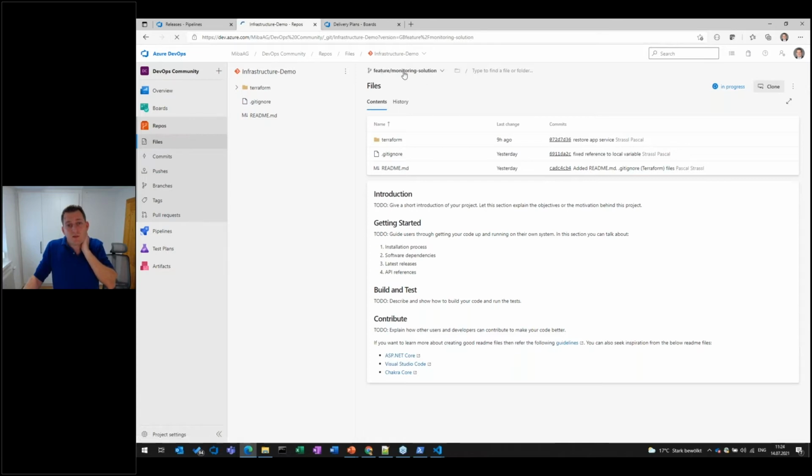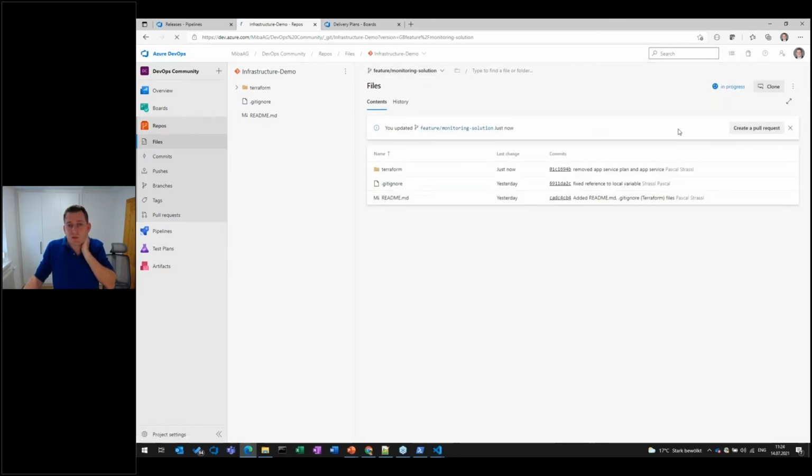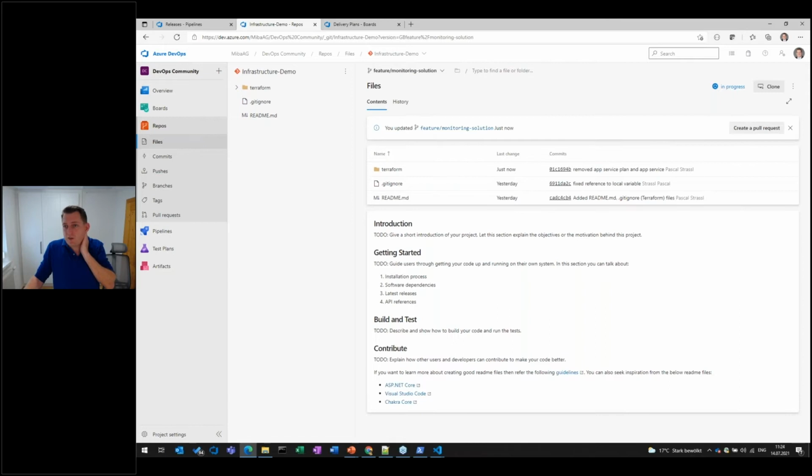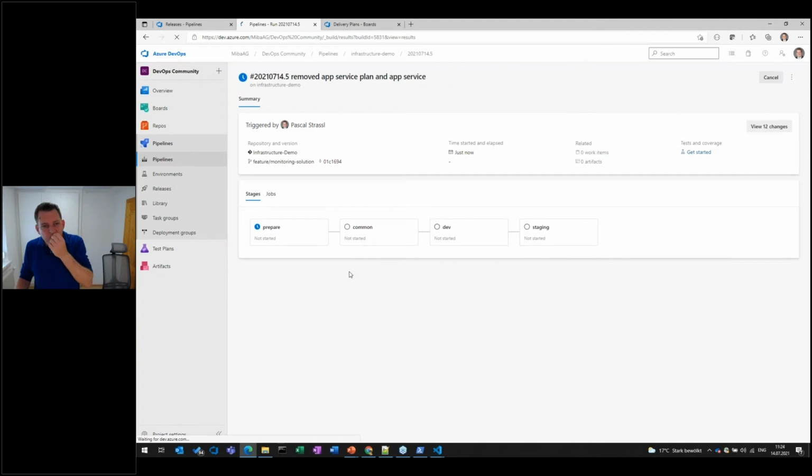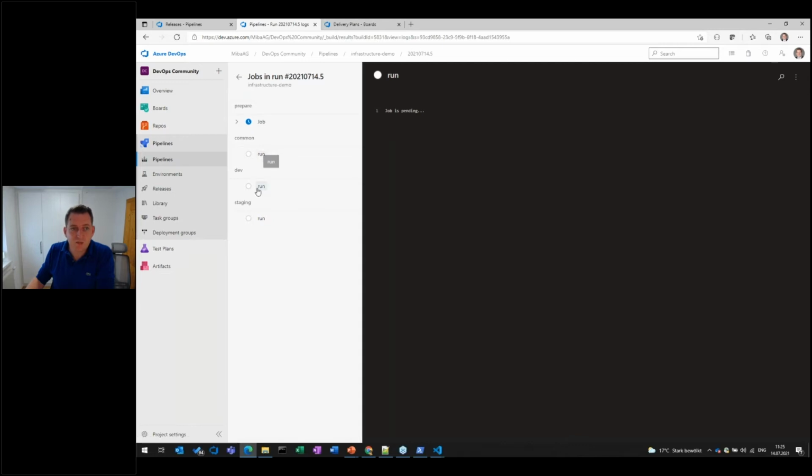So that's now a feature monitoring solution. So it tells me now I did a change here. Do you want to create a pull request? Something's in progress. So the pipeline is already running. And first it's doing a little bit of a prepare, then it runs through the common stage, and then to development and staging. And in that one, it will show you actually that it tries to remove stuff.